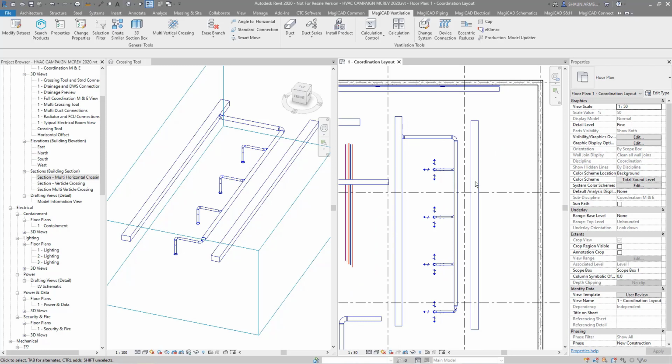So we're showing you all the coordination tools there. It's quite a good rounded package and would help you with your productivity within your design.